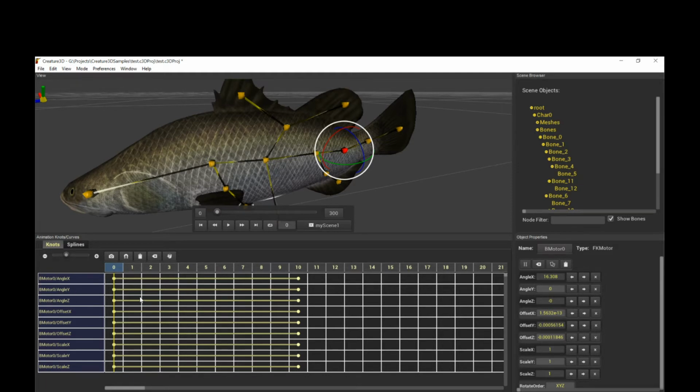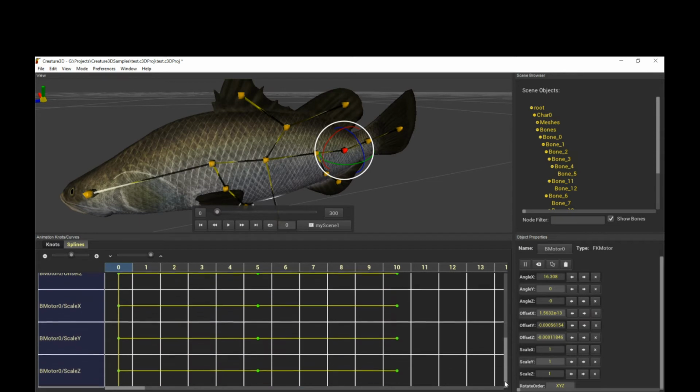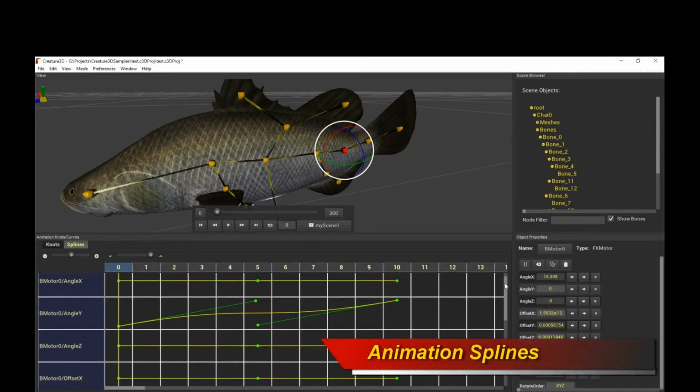The properties are basically properties of each motor. Each motor has a bunch of properties. In the case of the manual keyframing FK motor, or forward kinematics motor, I have properties for my different angles, my various translational offsets, and my scaling as well. And of course, you can tweak these properties and their timing related information in the animation splines panel as well.